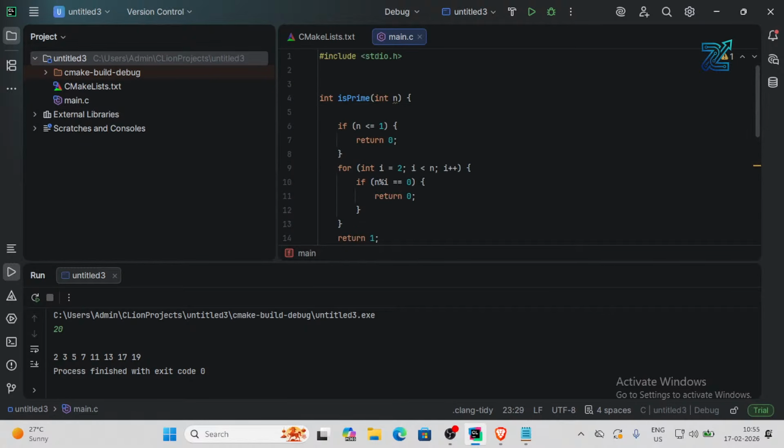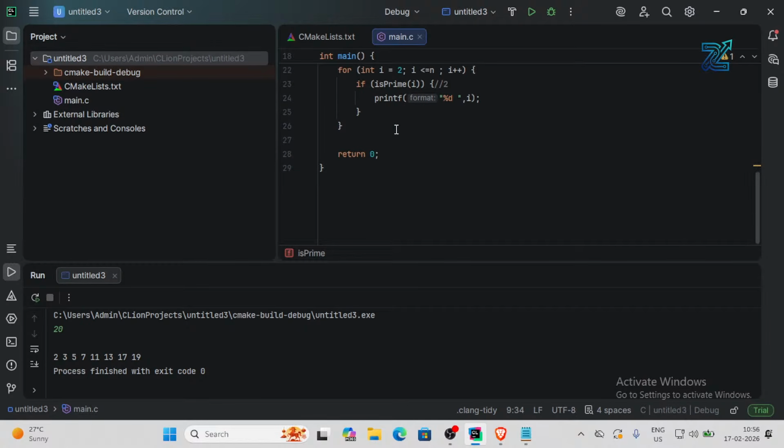So here it will come, and if it checks first, 2 will come. Within the function, 2 will be given as the input. So now it will check 2 is less than or equals 1. No, then it will come here. 2 less than 2 is false, so it will not get into this loop. So return 1 is true, so 1 will be given here. So 2 will be printed.